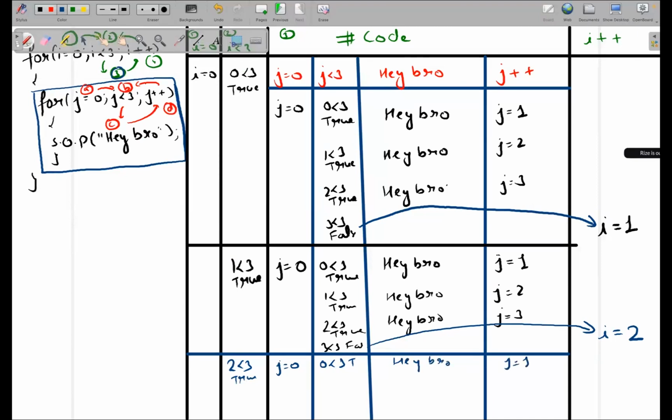So j equal to 1. 1 is less than 3. That is true. Hey bro. j value will become 2. So 2 is less than 3. That is true. It will print hey bro. Now j value will become 3. So 3 is less than 3. That is false. So if it is false, then in that case, it will come out of it.